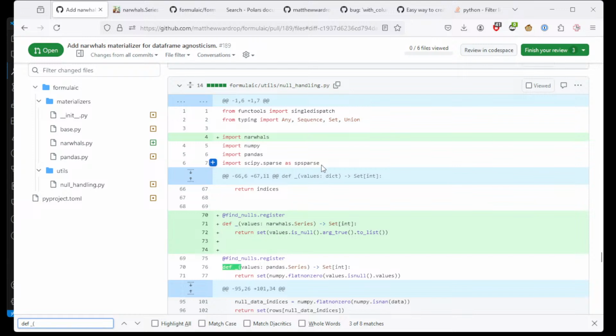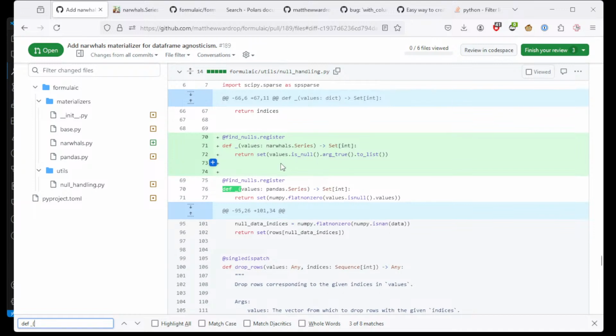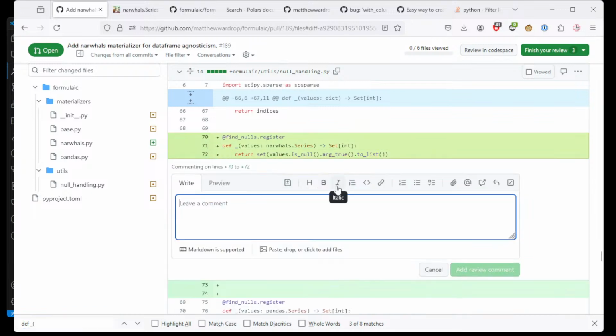Oh, nice! Whoa, look at that! They figured out by themselves that they could use values.is_null.arg_true.to_list. Ah, I want to comment on this. Nice.